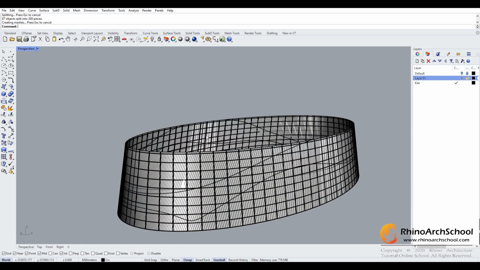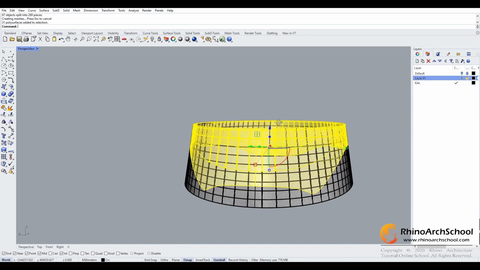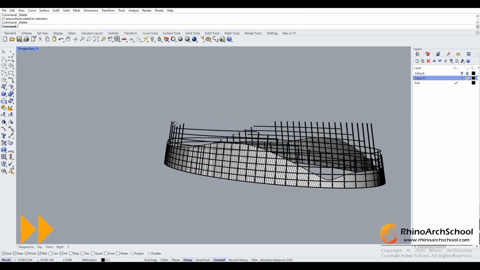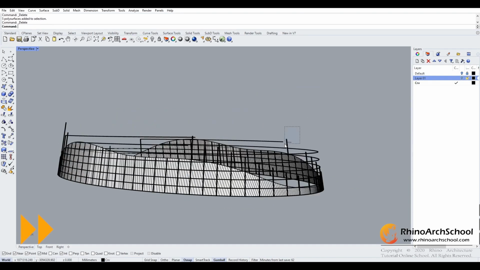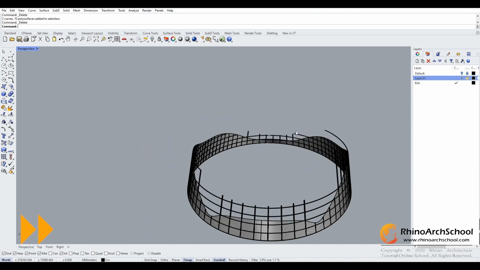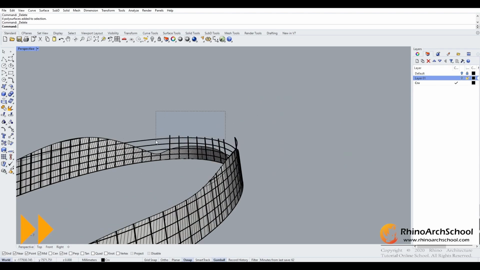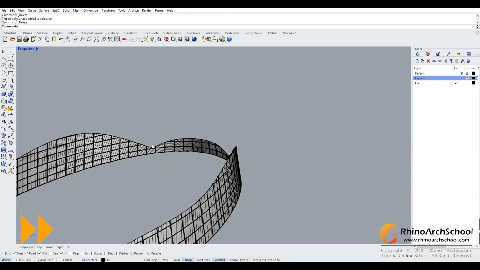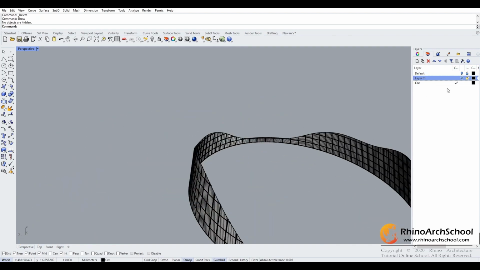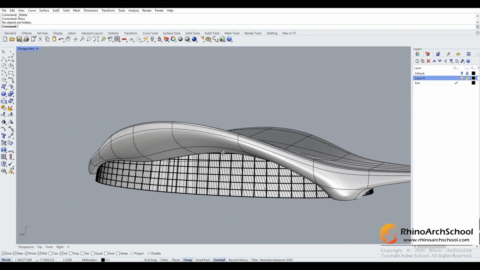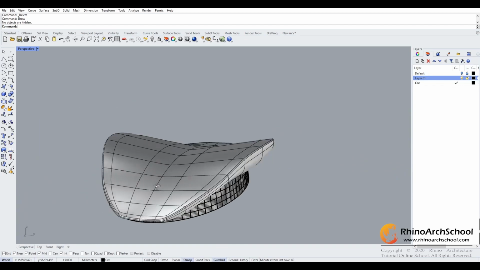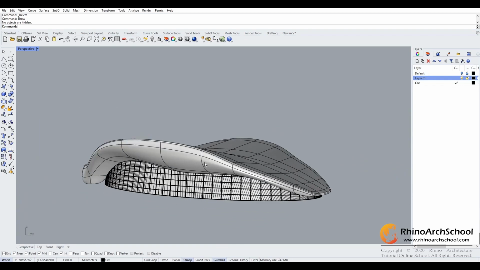We can then hide our roof again and remove the top part. And then go show, and you see we now have our overall shape of the London Aquatic Centre.